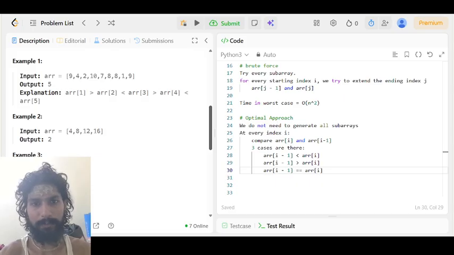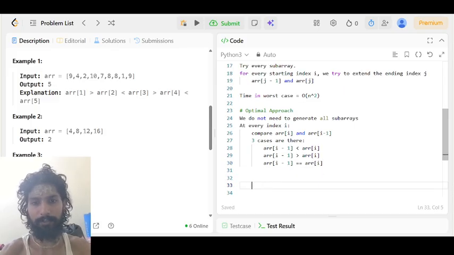For the first case, the current sign is positive or increasing. For the second case, the current sign is negative or decreasing. And for the third case, the current sign is 0. If the sign is 0, the turbulence breaks completely. For example, in case of 8, 8, the turbulence breaks completely.